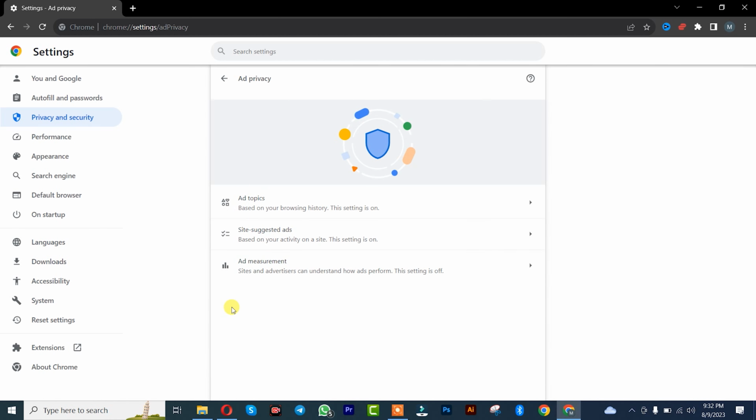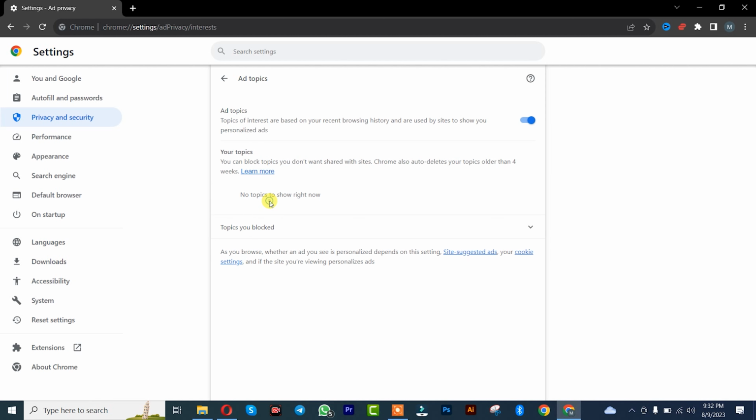So guys, we'll start by clicking on ad topics. You click on it. So all we simply need to do is disable this. Once you are done disabling it, you are going to see down here as browser whether an ad you see is personalized depending on the settings.